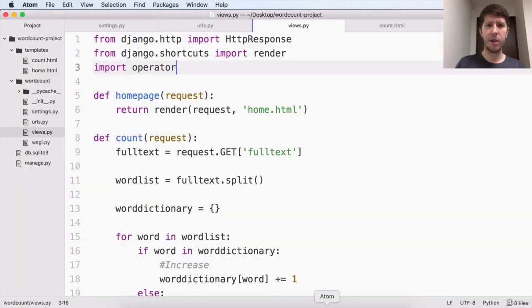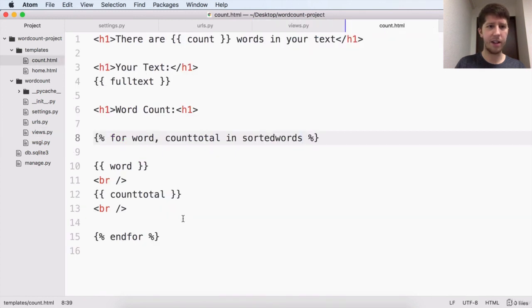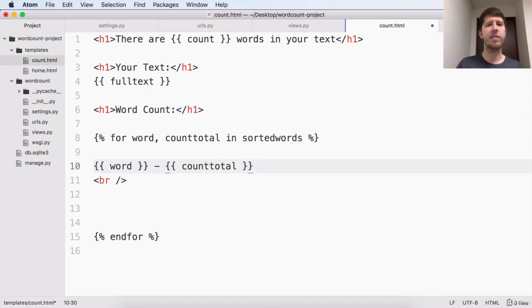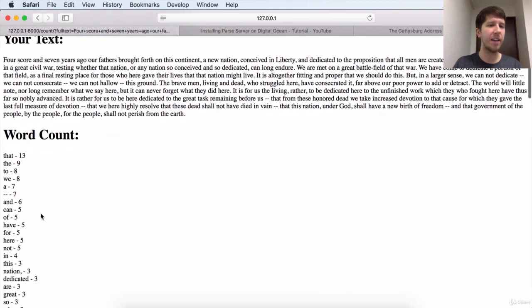But let's go ahead and go back here. And inside of our count.html, we do have our word count. But then what we want to be doing, that's because I didn't have the ending tag there. There we go. Instead of doing these line breaks, we should have a break after one set of words. But let's do something like word, space, dash, and then the count total. So let's save this, see what it looks like. You can totally tweak this to how you want it to be, but to me, this looks great.